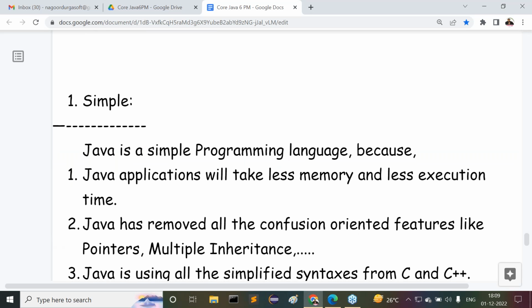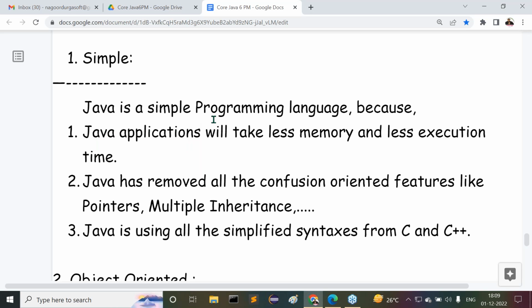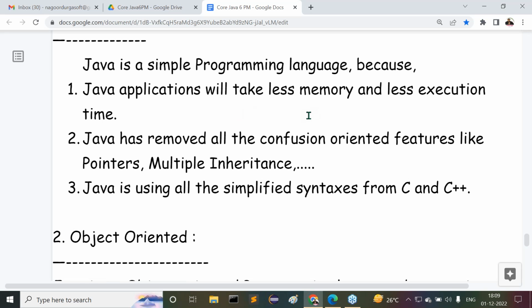Right, sir. Then how is Java a simple programming language? Java is a simple programming language. Why? Because Java applications will take less memory and less execution time. Java has removed all the confusion-oriented features like pointers, multiple inheritance, and so on. Java is using all the simplified syntaxes from C and C++.